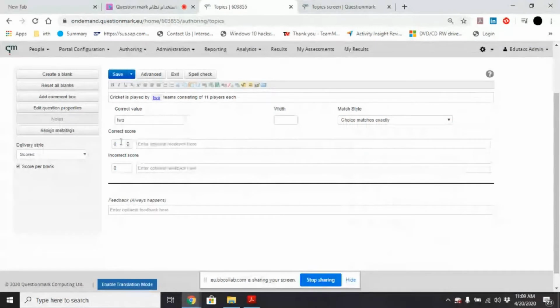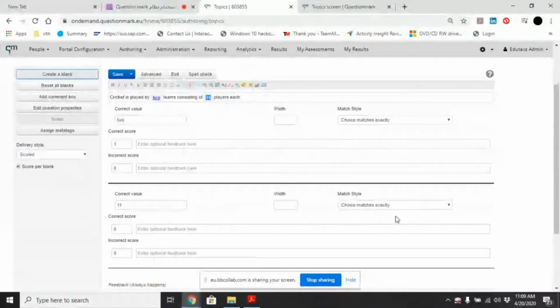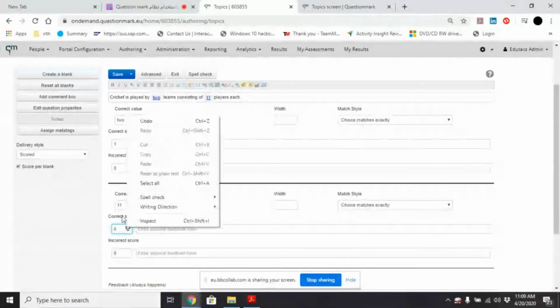And the correct score, incorrect score, you can decide if you want to give any marks for an incorrect score, negative marks, etc. Also, I will create one more blank, make this also blank, where the student knows how many players there are in the team. So I'll say create a blank. Once I create a blank, choice matches exactly. Again, I will give 1 mark.